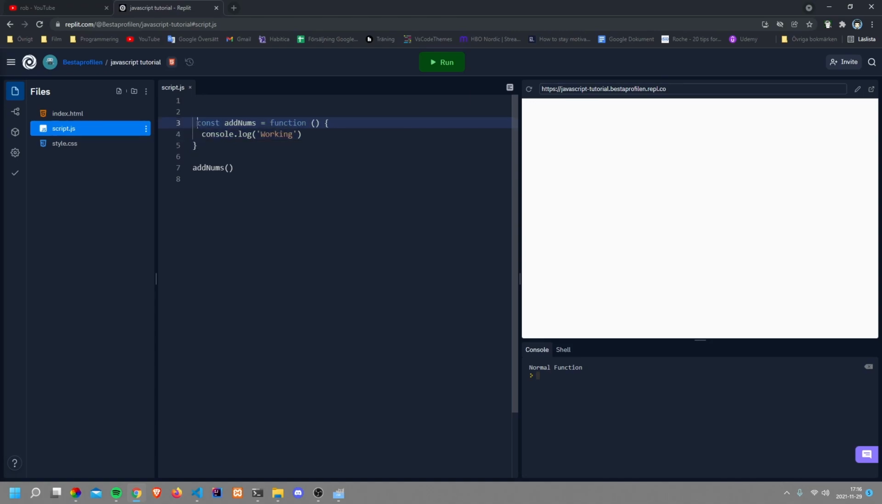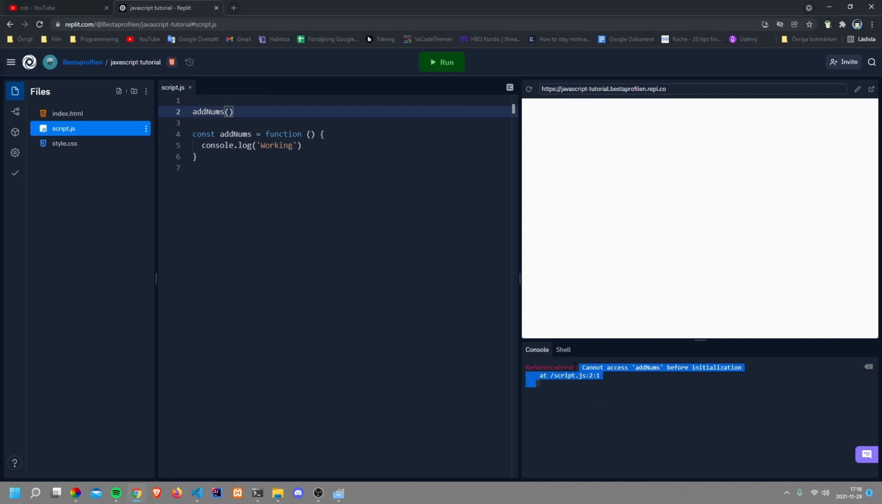But with a variable function like this one, which you created with const, you can't call it before, because we will get a reference error. Because this just saves the function as the value to the variable. So like a variable, you can't call it before you create it. That's good to know.